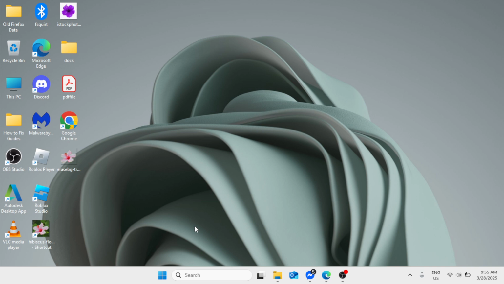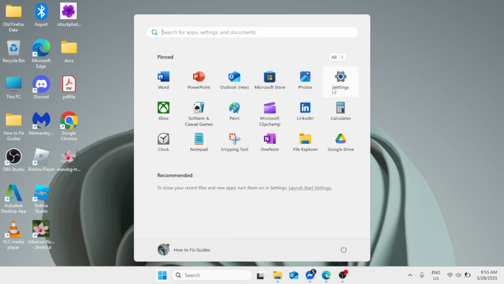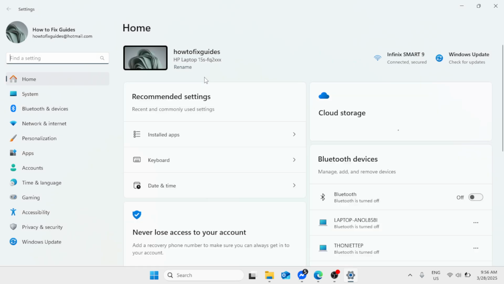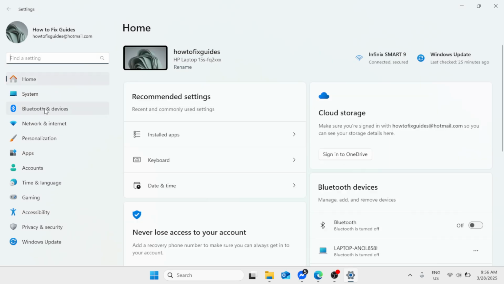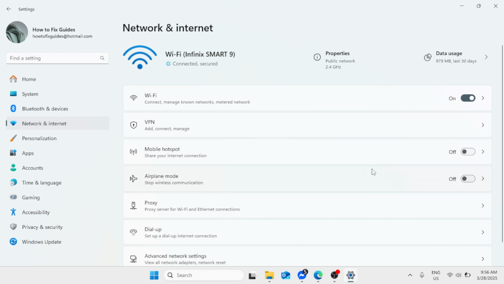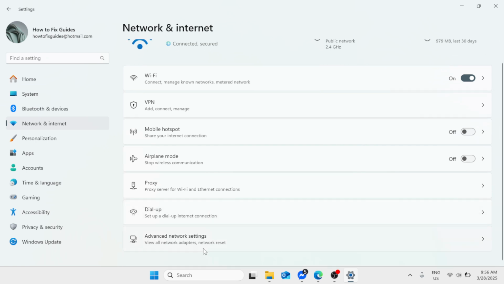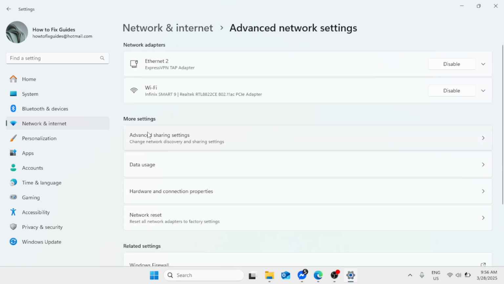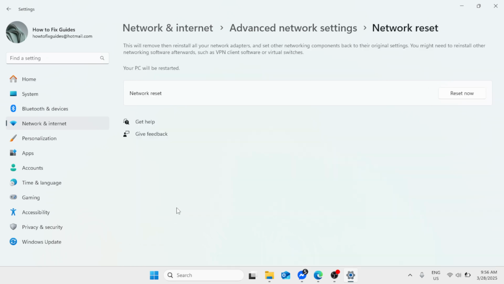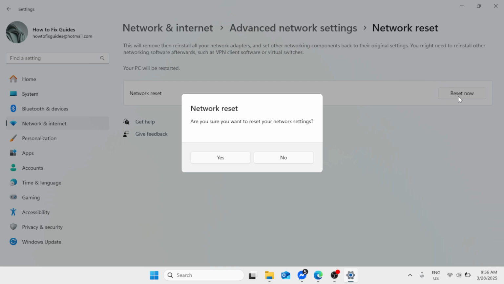And for the last method, click on the start button and you have to go to settings. Now here in the list of options on the left pane, you have to select network and internet. At the bottom, you'll find the option Advanced Network Settings. Click on that. Under More Settings, you'll find Network Reset. Click on that. What you can do before you go on with this process is back up your connection password or your Wi-Fi password. And then you have to click on reset now. You have to click on yes. And after that, your Windows will be restarted. Then you just have to enter again your connection password and that's it.